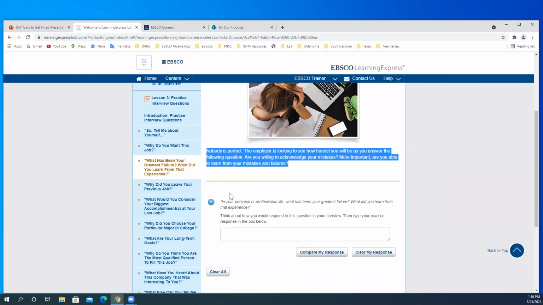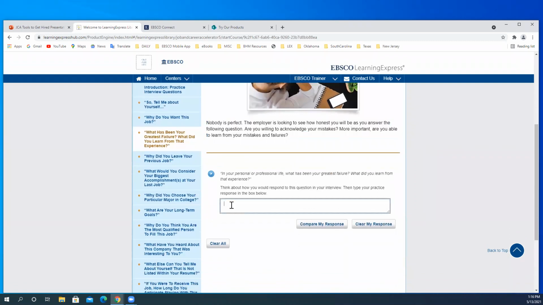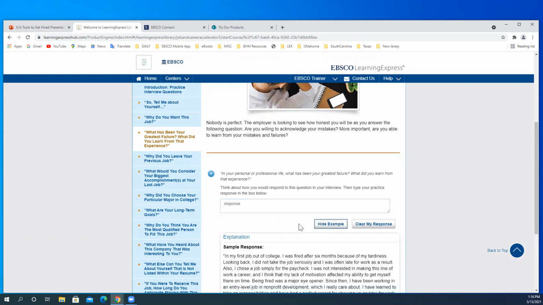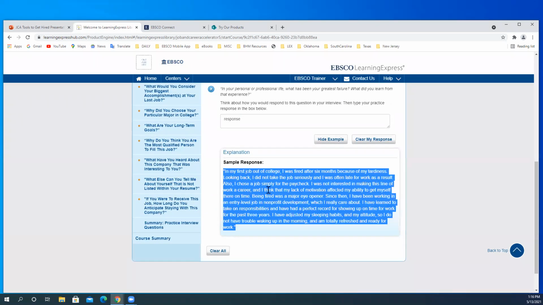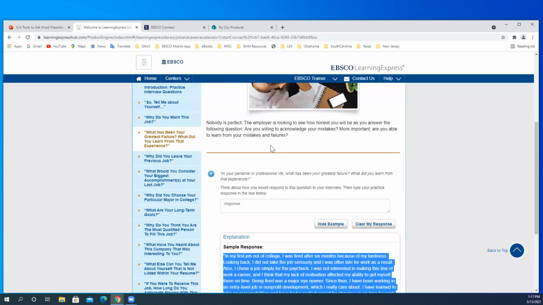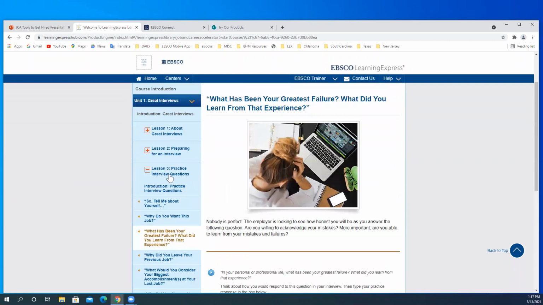So not only does it explain the question, but it also gives you a space to enter your response right here. So you can practice responding by typing your response, and then you can compare your response with that of an exemplar by clicking the Compare My Responses button. And then it provides a sample response or an exemplar for this question. So some great tools there in lesson number 3, practice interview questions.